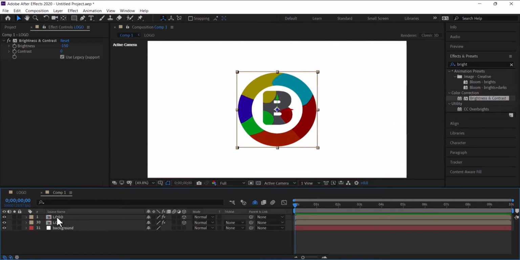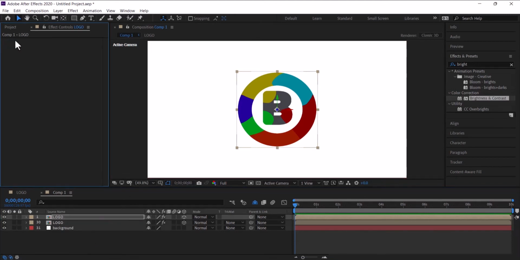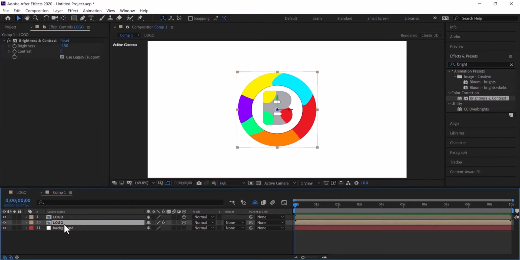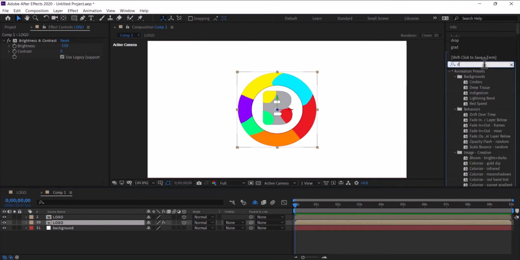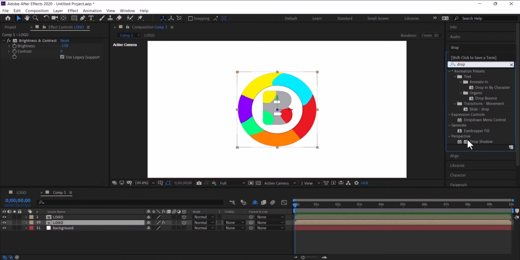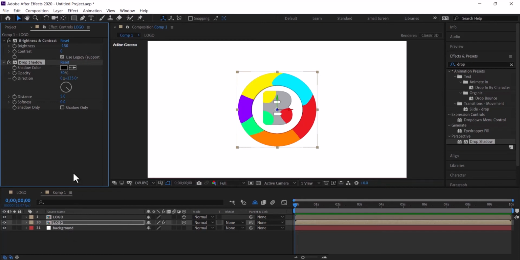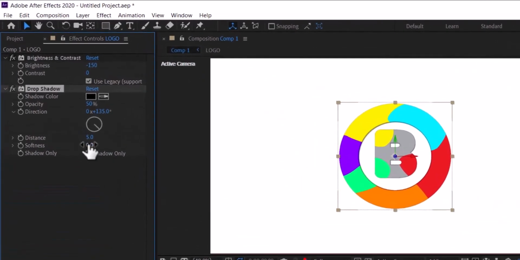Now select the one at the top and let's delete the brightness and contrast we added to that. And for the bottom one, we are going to add a drop shadow. So go back into Effects and Presets, look for drop shadow and drop it on that layer. Come to the settings, or the effect controls, and change the softness to 100.